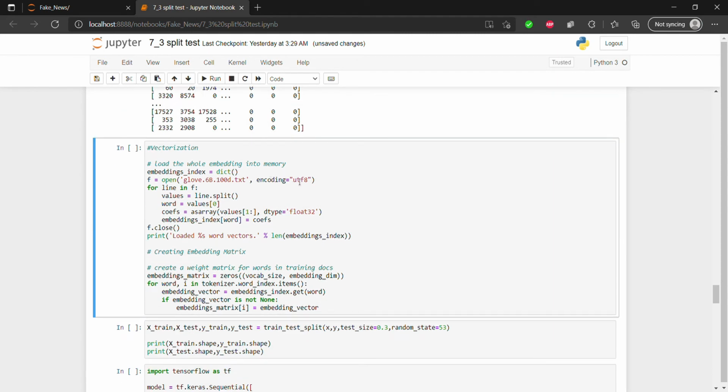Here I will create a new variable called embedding index. It's a dictionary. F is a new variable which will open the GloVe word representation provided by stanford.edu. It has 6 billion tokens, 100 dimension text file, which is a pre-trained word embedding, with UTF-8 encoding. For each line in f, the line will be split using the split function and assigned into the values variable. Then the first position of the values will be assigned to the word.